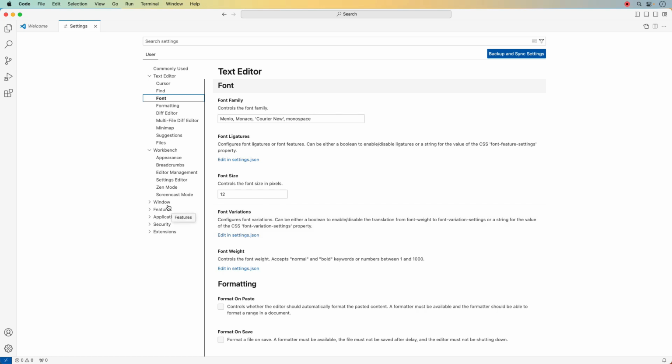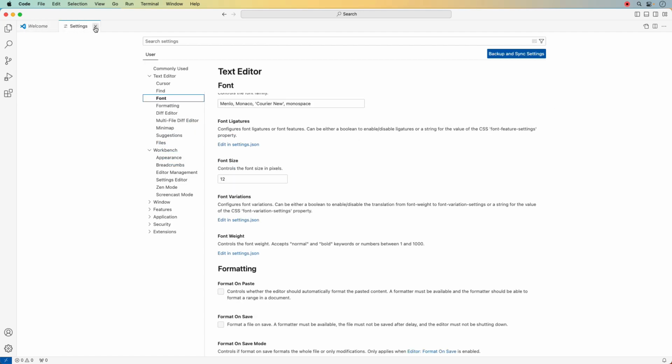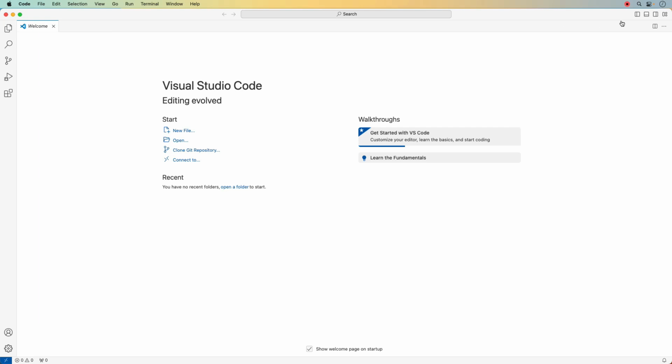All right, now this is the interface. On the left we have some icons. Here we have some tabs for any pages that we open, and then we can close them by clicking on the X. Up here we can view different parts of the interface, and I'll show you that in just a moment.